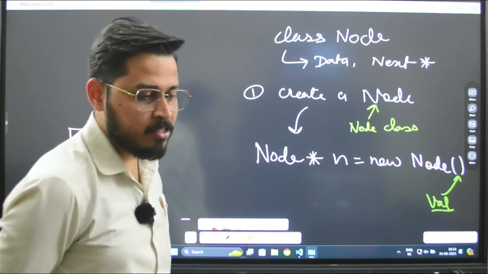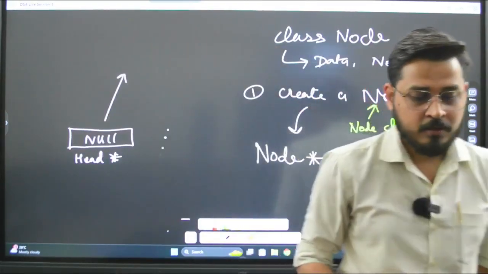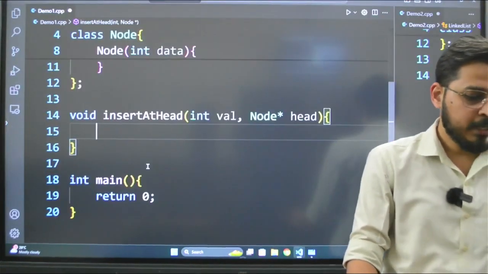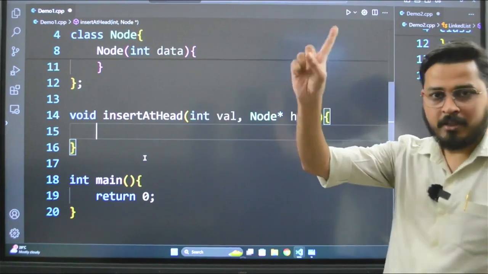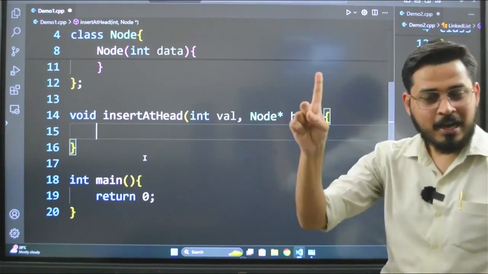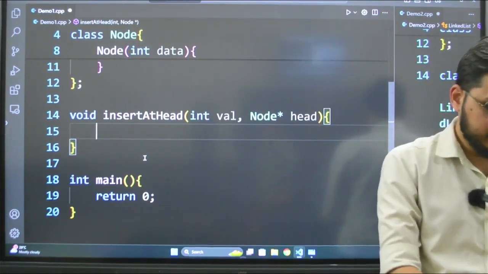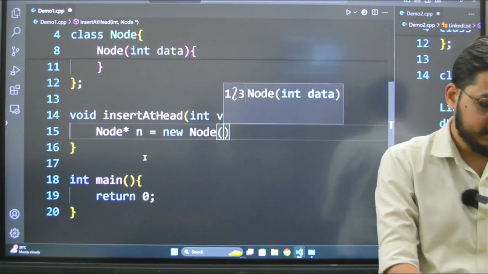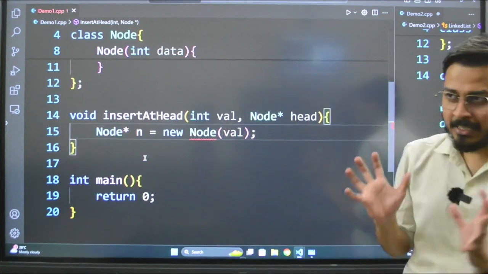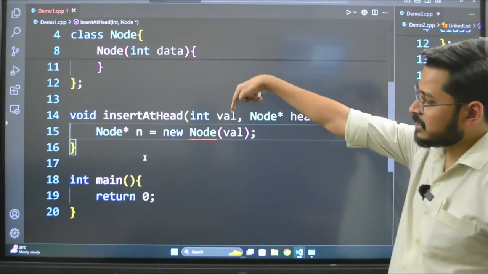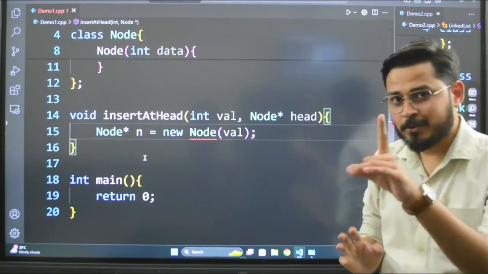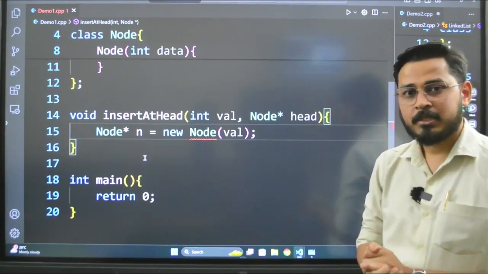I hope this is very much clear. So let's create the node first. In this case, we have this function. The first step is to create the node. How do we create the node? We will say Node* n = new Node(val), like this. In this case, what is this val? This parameter is the val. I hope this is very much clear.